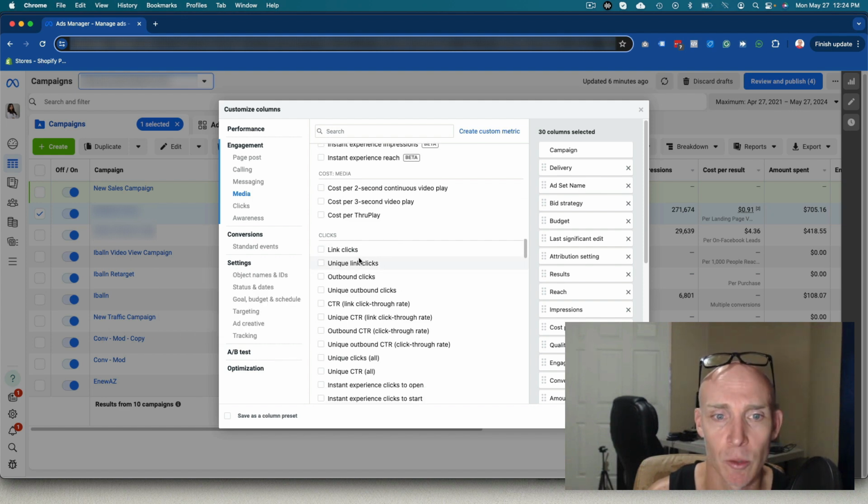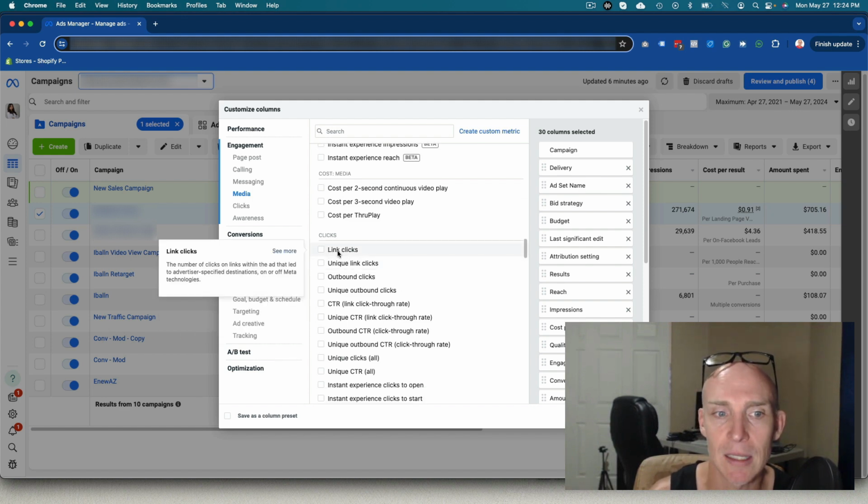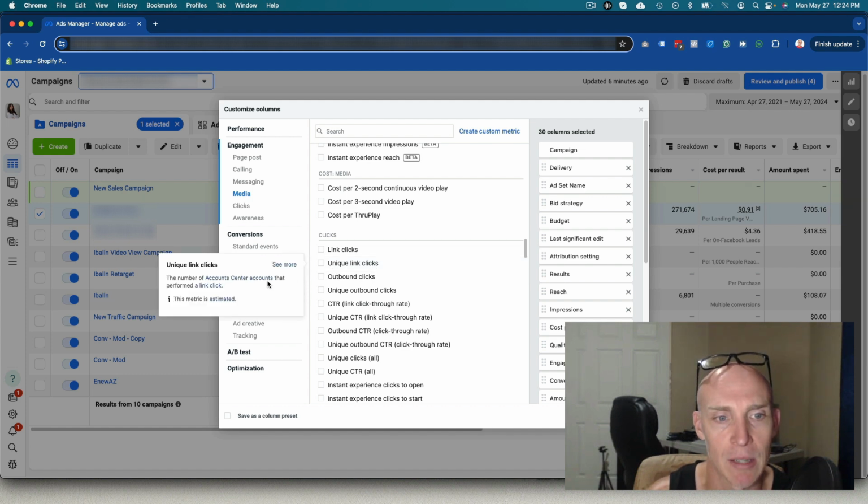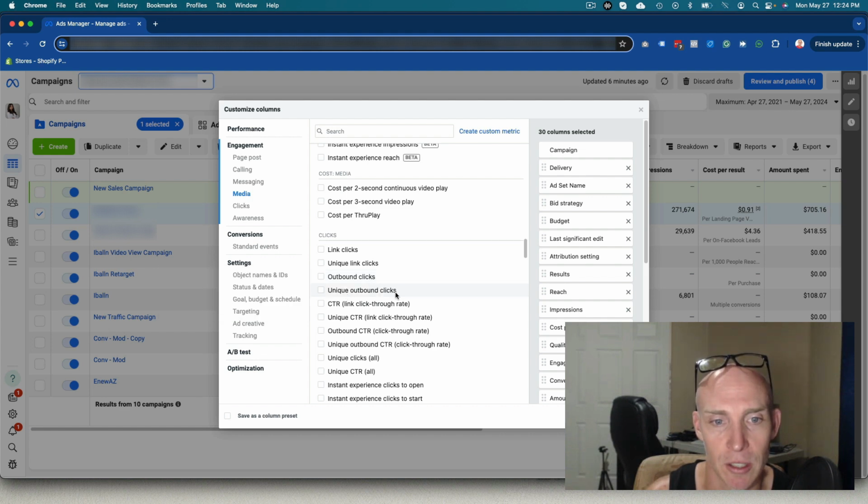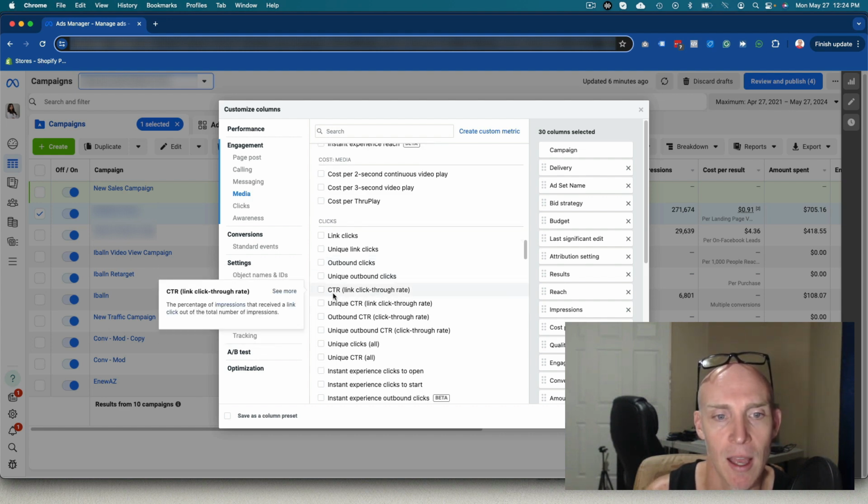We come into clicks. So remember, on Facebook, link clicks aren't necessarily a click to the thing you want to go to. So this is where I'd go landing page views. You have unique clicks, obviously the number of accounts that performed with the link clicked, outbound clicks, number of clicks, links, destination, unique outbound clicks. I already read that.